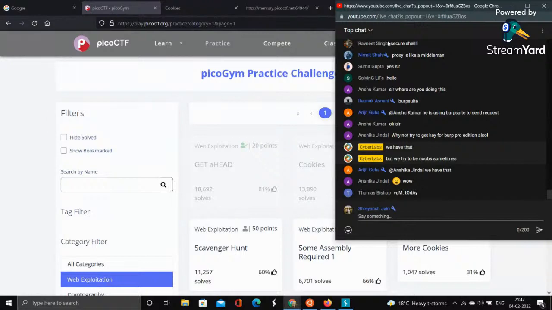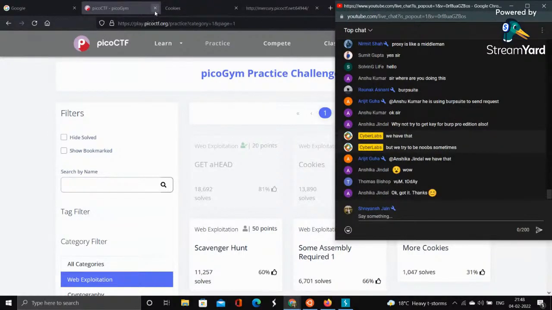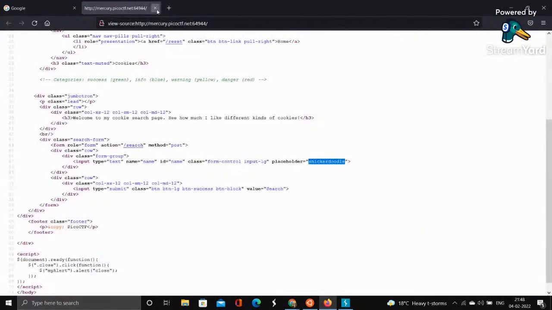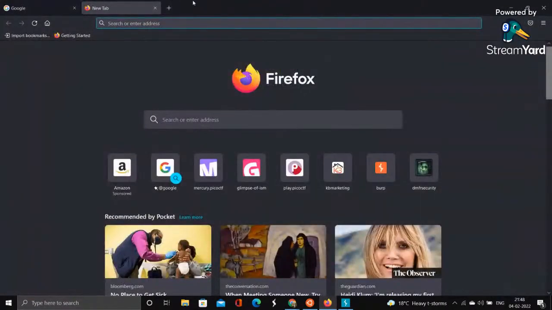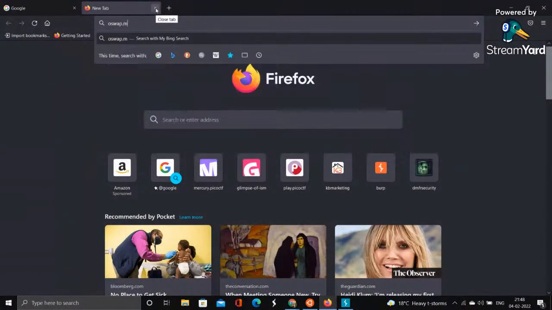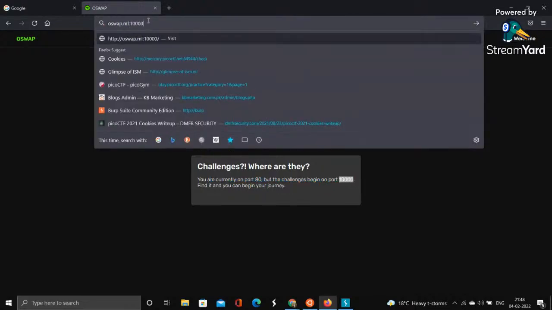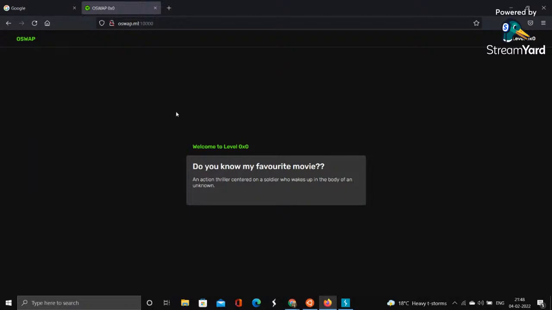Okay, so I don't think there are any doubts. So I can proceed with some other things, and that is you have heard about something called OSWAP.ml. If you are on our Discord server, it's the war game for web. And since we are discussing web, why not solve a few challenges of OSWAP? So I hope you now have a bit of concept about ports, and you're currently on port 80, but challenges begin on port this much. So I can just do this, and yeah, I am on welcome level 0x0, which is 0 for X.